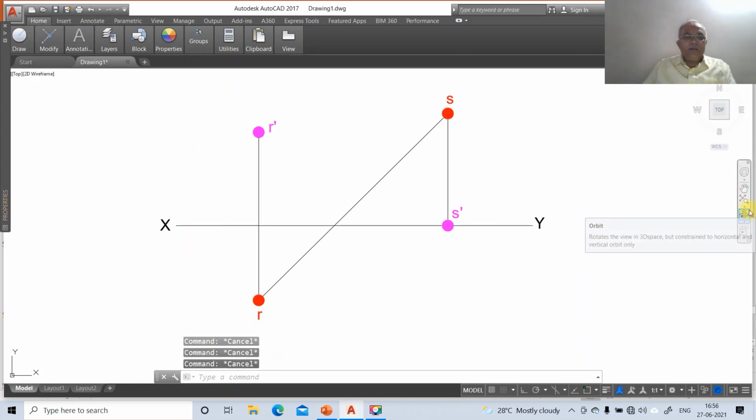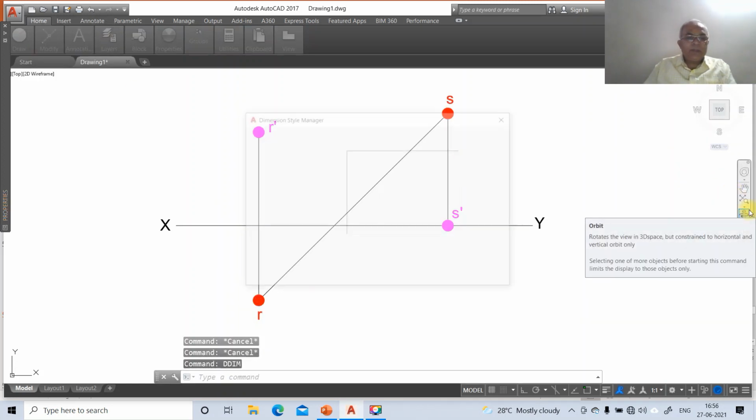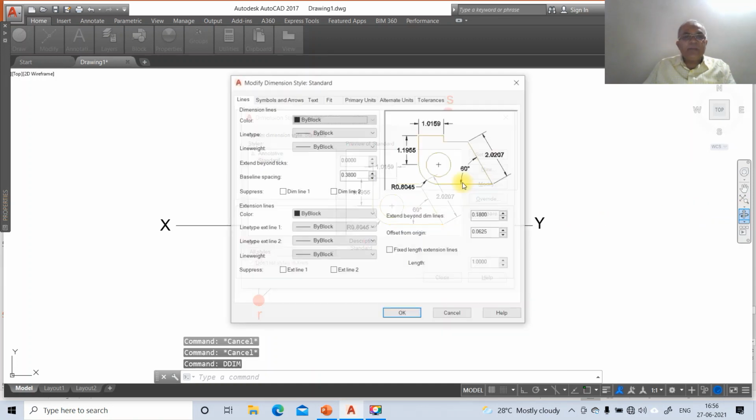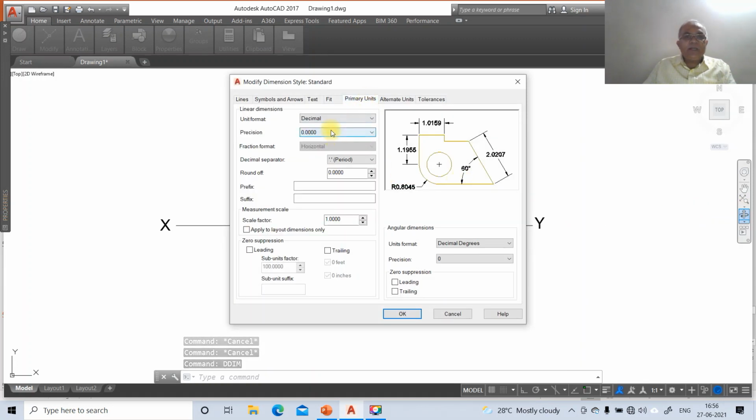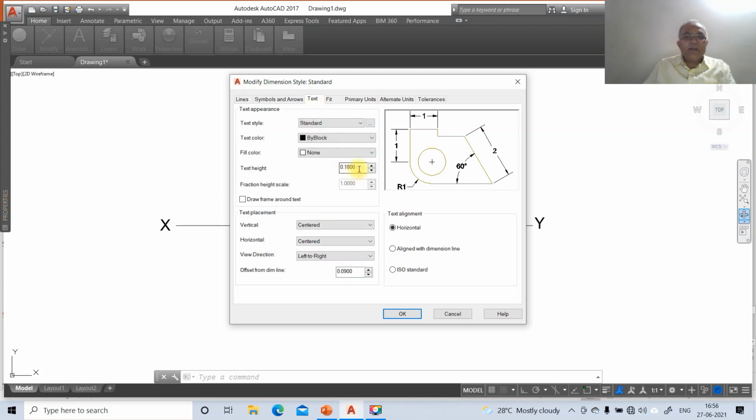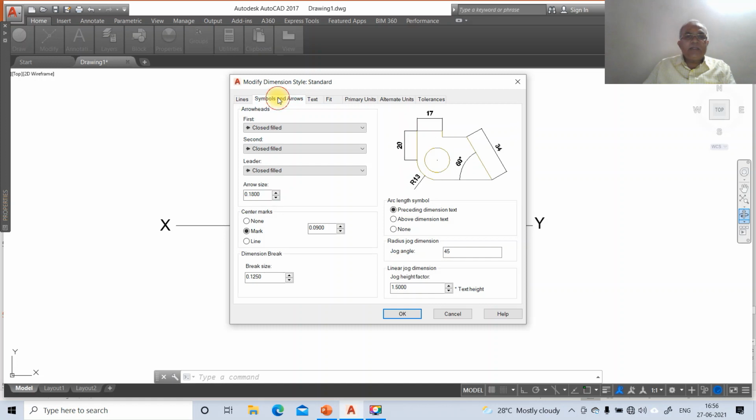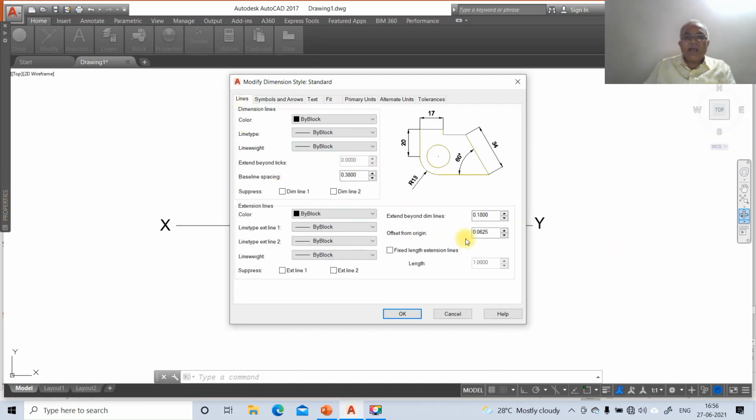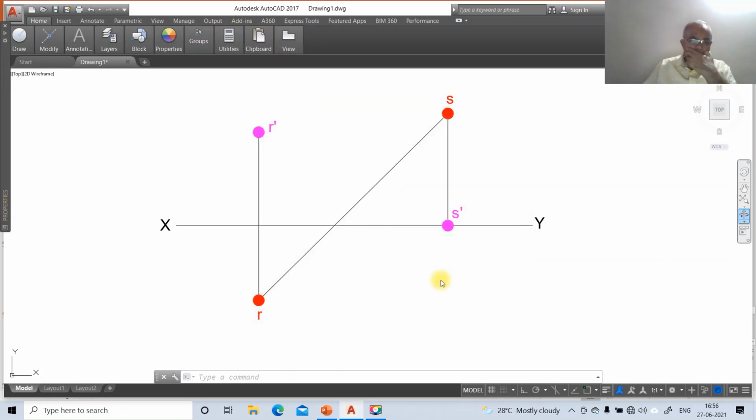Once you do that, go to DDIM, then go to modify primary units, make it as 0. Then go to text, take it as 3, align with the dimension line, center becomes above, and this is going to be 2. Under lines and symbols and arrows, take the arrow size as 3, and the offset from the origin as 2. Say OK and then close.